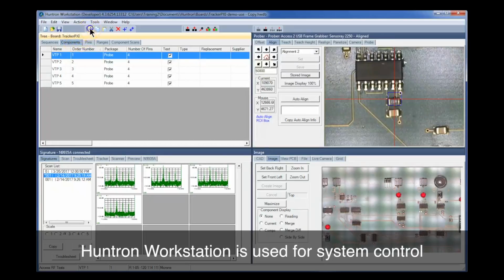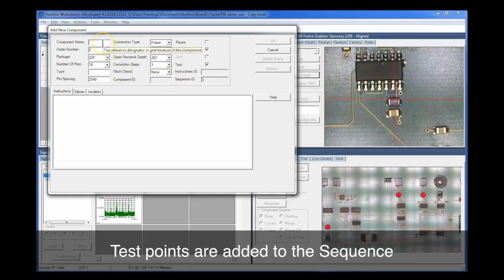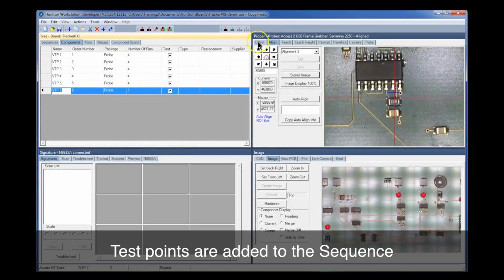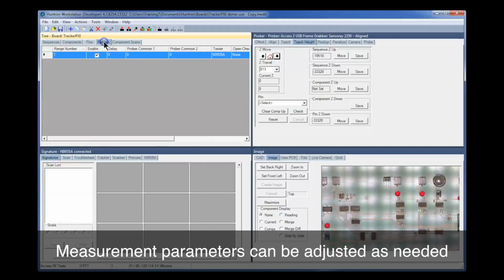Using the Huntron Workstation software, a database is created listing a sequence of points on the circuit board assembly, or CCA, where measurements can be taken. Since the measurements are made using a non-contact sniffer probe, these test locations are referred to as virtual test points, or VTPs. Each VTP can have specific spectrum analyzer parameters configured by adding a range for each measurement needed.